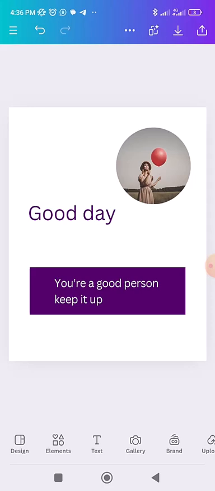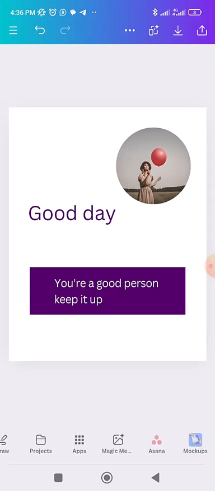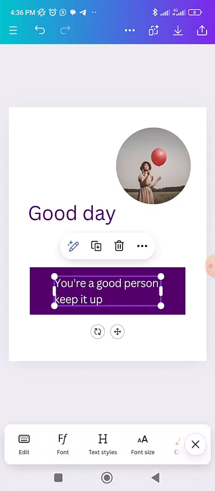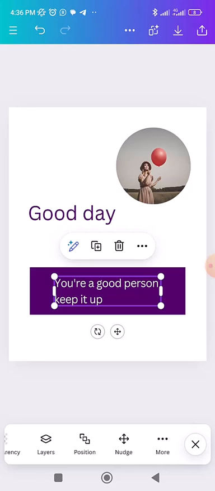If, for example, you keep placing this shape in front of the text, the text is not going to be visible. So you need to just position it properly, so the shape will go back and the text will go front.